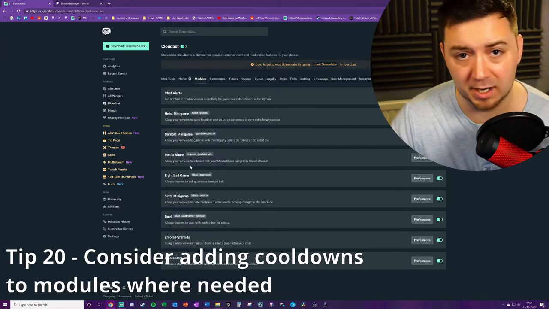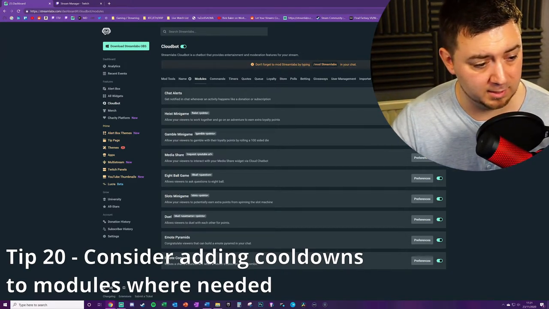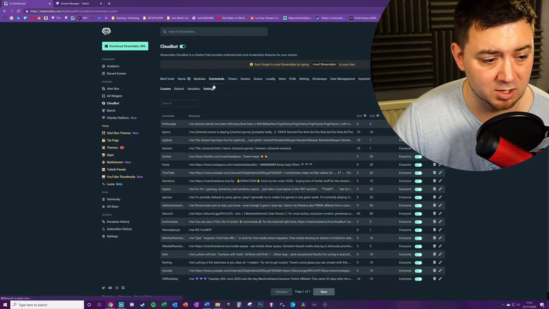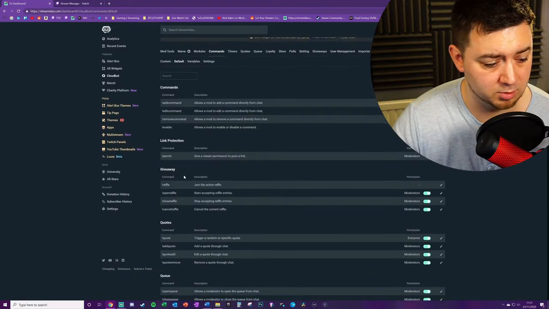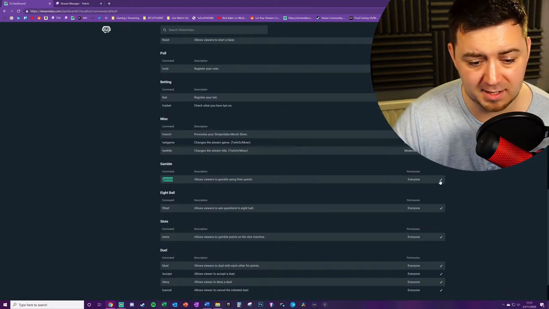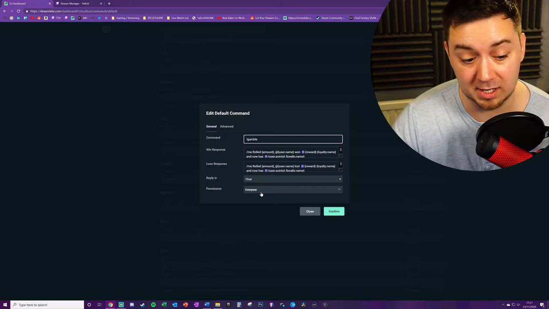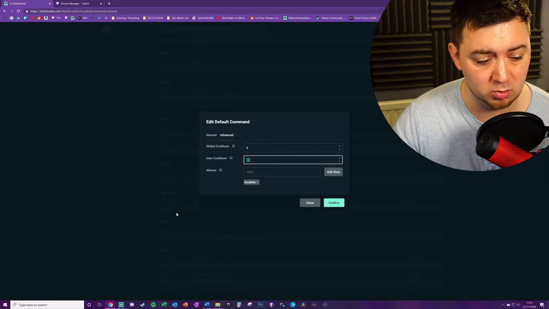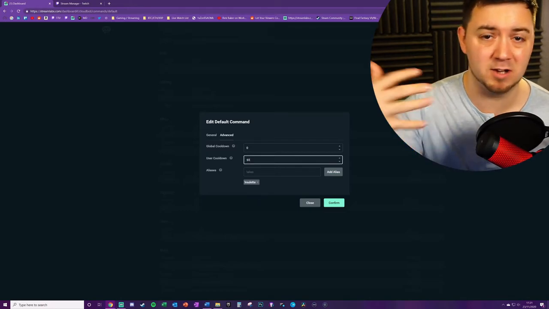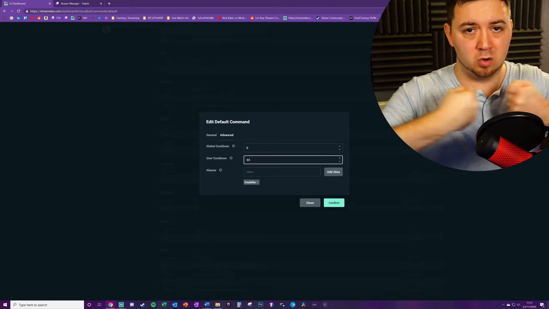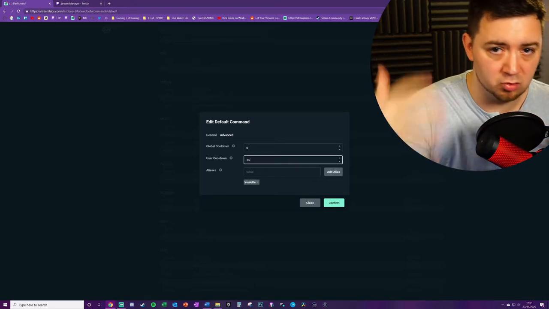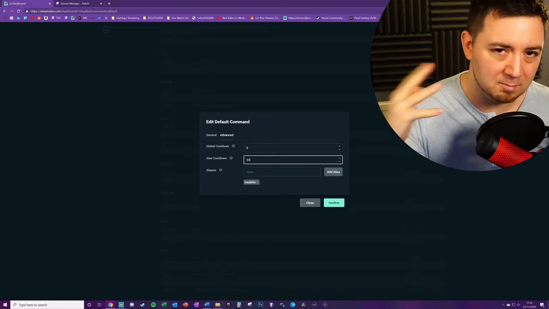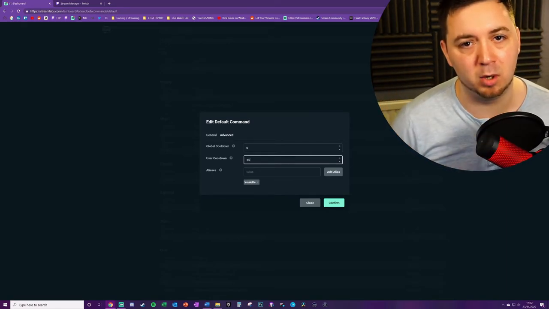For example, and I've regularly had to do this, the gamble minigame is a particularly high volume module for me. So within the command sections on the default commands, I was able to go to the gamble command and edit it so that the permission is just for subscribers. But in particular, in the advanced section, I put a user cooldown of 65 seconds on this. And as my channel grows, I expect that that will draw out even further, 90 seconds, 120 seconds. It allows the function to be had for some users, but it means that you can moderate the amount that those particularly high volume bot commands are being used.